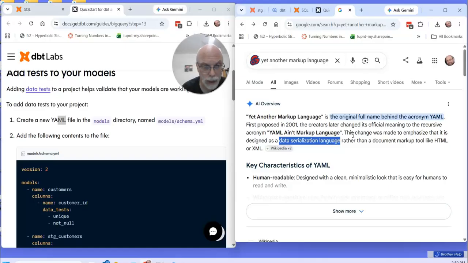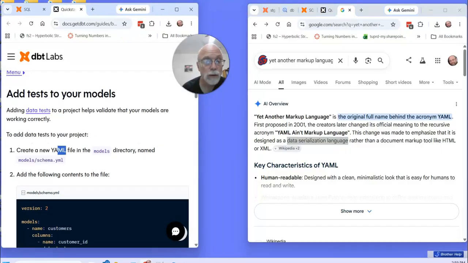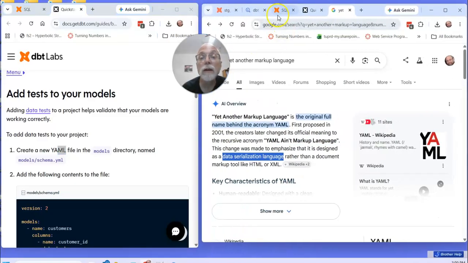And if you find the name confusing, you are justified, right? Why would you put the M and the L in the name if you did not want people to confuse it with a markup language? But hey, what do I know? So it's a data serialization language. All right, enough about that. Let me just resize these windows and go back to my DBT.